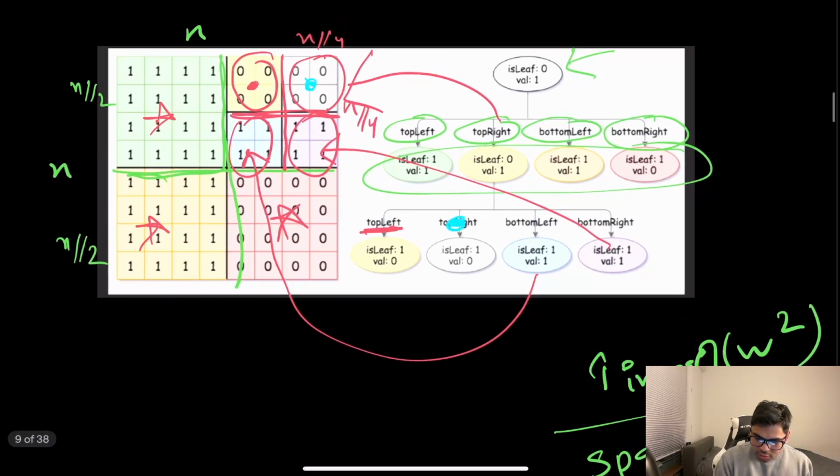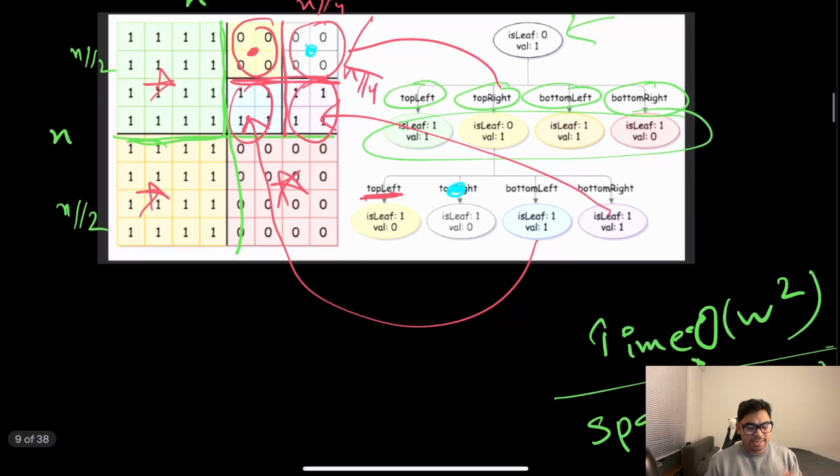Now, we take this entire matrix and check if all the values are the same. If they're not, we divide it into 4 parts and check the first value, and it's not a leaf. Then we create the root node and assign 4 children to it, and isLeaf is going to be 0 or false, and the value is going to be the value in the first place of that matrix, which could be represented by row and column.